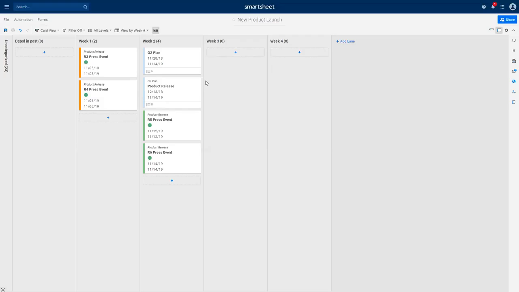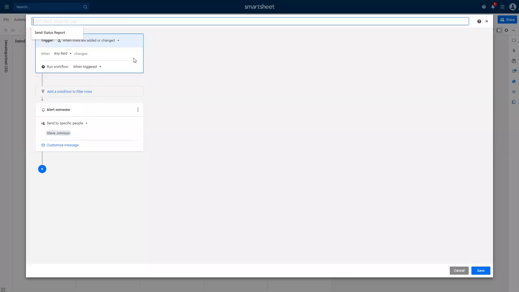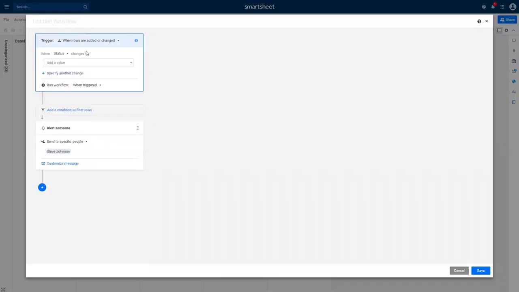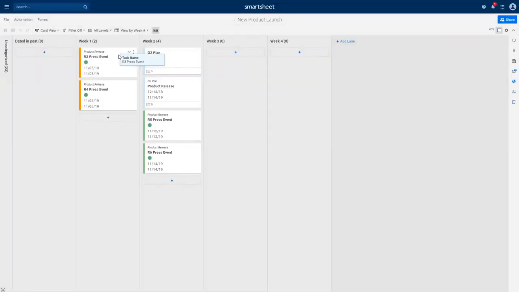Let's try a few. The first automation that we're going to add is setting up an alert whenever a task is complete. Click on automation on the top left bar. Click on alert someone. Then change when status changes to complete. Now you can either alert someone or you can alert the person who is assigned that task. You can even customize your message, hit save, and it's that easy to create a workflow, and it's a one-time setup.